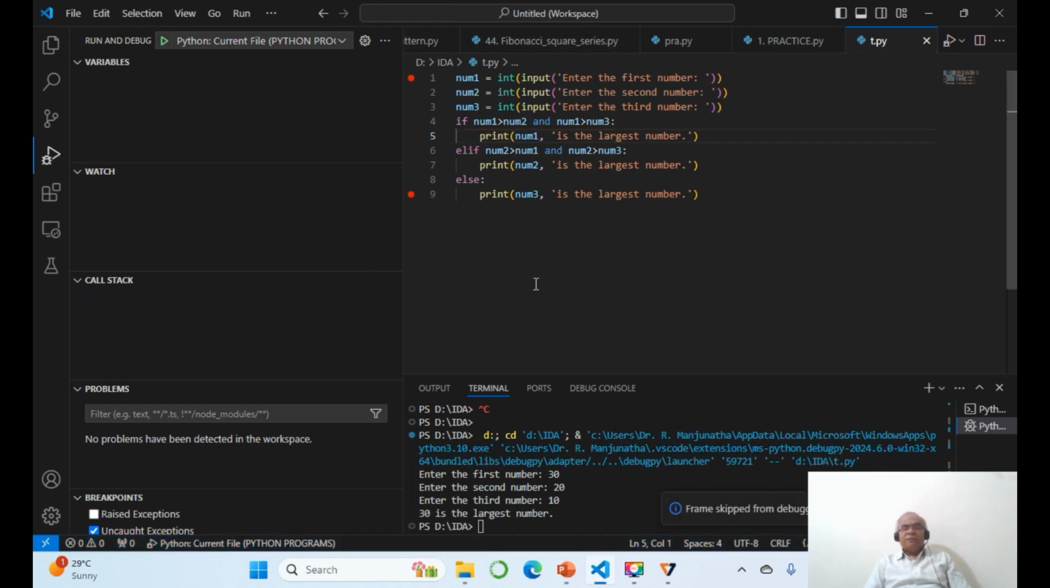So this is all. I was able to explain and show how this program runs in Python code. So this is how we will be able to find the largest of 3 numbers in a Python program.